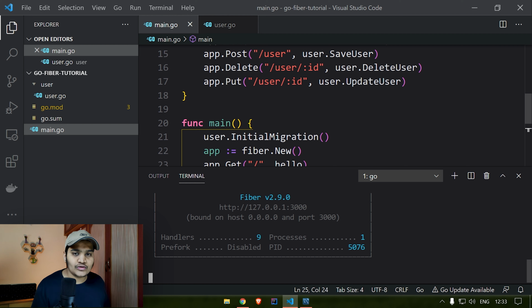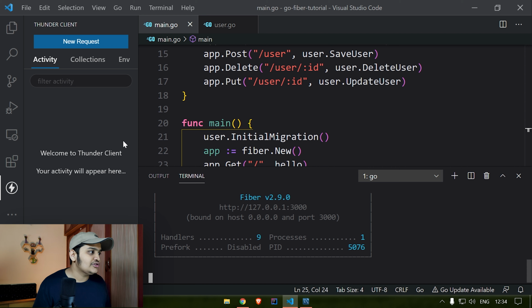So now let's go to the application back and let's open the REST client, and we will call all these particular functions. You can use any REST client over here. You can use Postman, Insomnia. I'll be using Thunder Client in VS Code itself. I've created a dedicated video for this. You can check this out. So let me just open a new request over here.